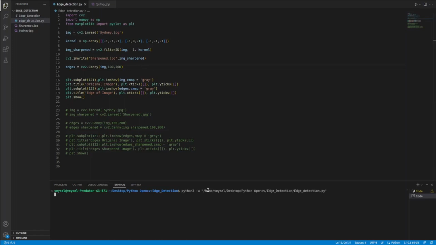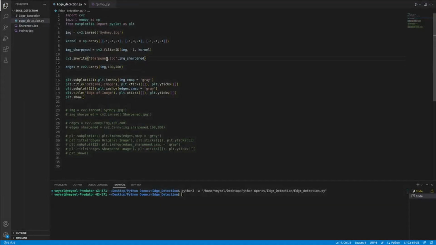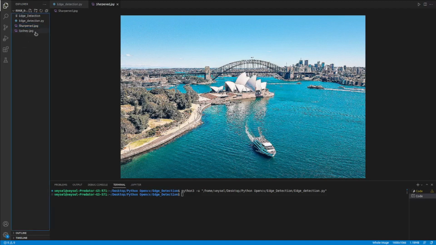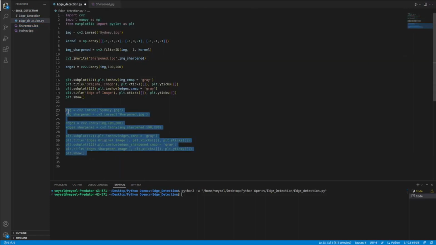If I run the code, as you see, there is the image I mentioned here before. This is the original Sydney image, and after the Canny algorithm to detect the edges of the image, I found some edges in the picture. Before the Canny algorithm, I made a kernel matrix to sharpen the image, and I saved this image as a sharpened JPEG. As you see, the picture was like this before, and right now it's more sharpened and it can be seen more. And now I'm going to use these codes to compare the results again.